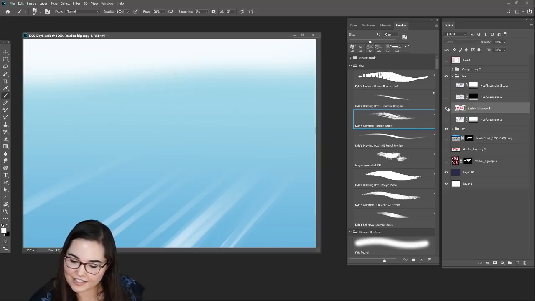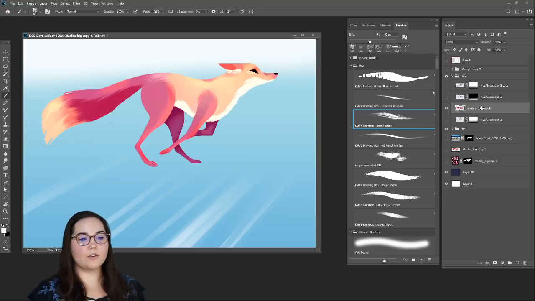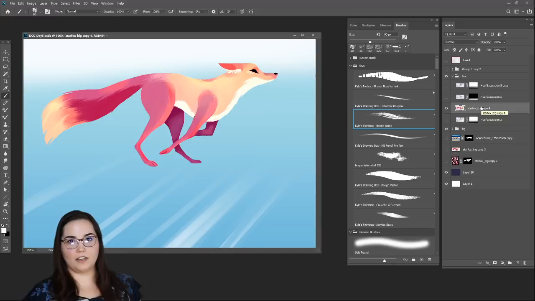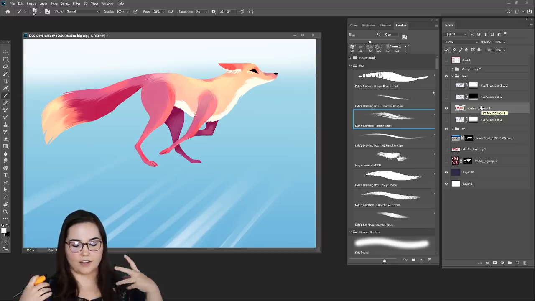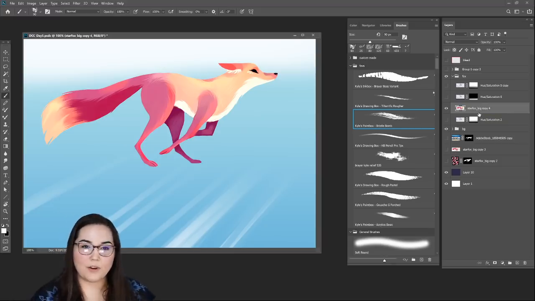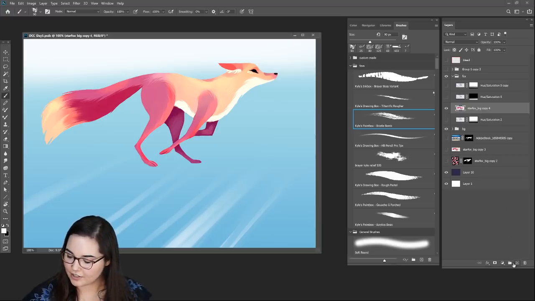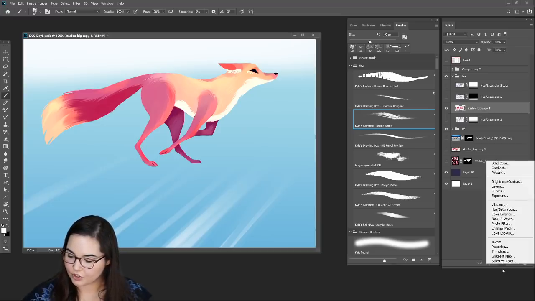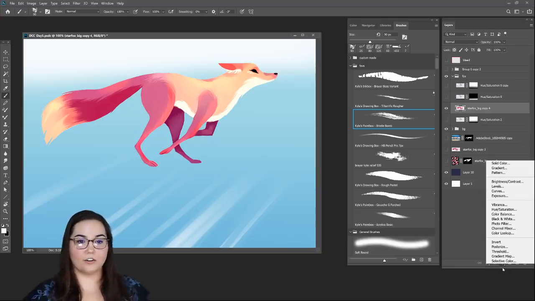And let's see here. So we've got this fox, but he's not really fitting the color scheme. He is very bright and sunny, and I kind of want him to be a winter fox where it's cold. And this is where the adjustment layers come in. Right down here with this half circle, that's where all of your adjustment layers live.